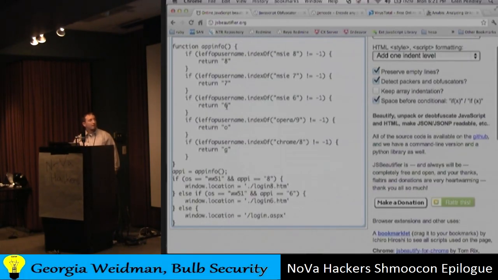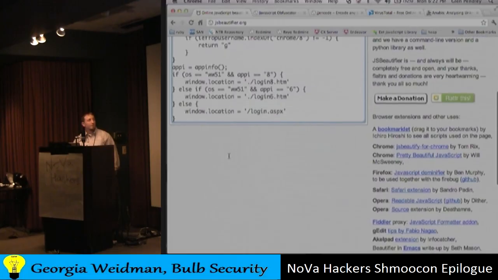Next thing we're going to look at is the actual browser that we're running. If you're running MSIE 8, return 8, 7, 7, 6. If you're running Opera, O, Chrome, G. It's just basic, simple logic, right? And this is where the noise reduction really comes in. If the operating system comes back ww51 and the browser returns 8, open up this HTML page, login8.htm. Else, if the operating system is ww51 and you're running IE6, go to this page. Everything else goes to login.aspx.